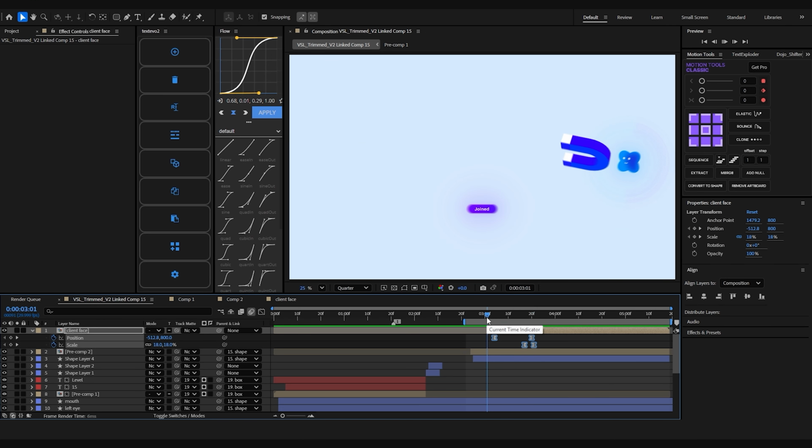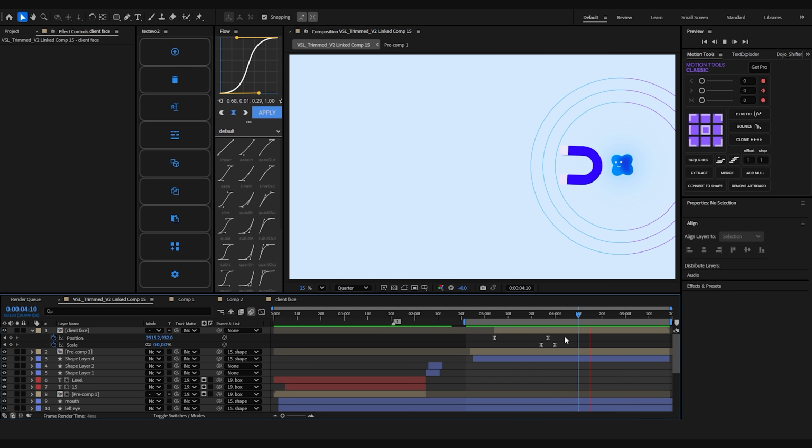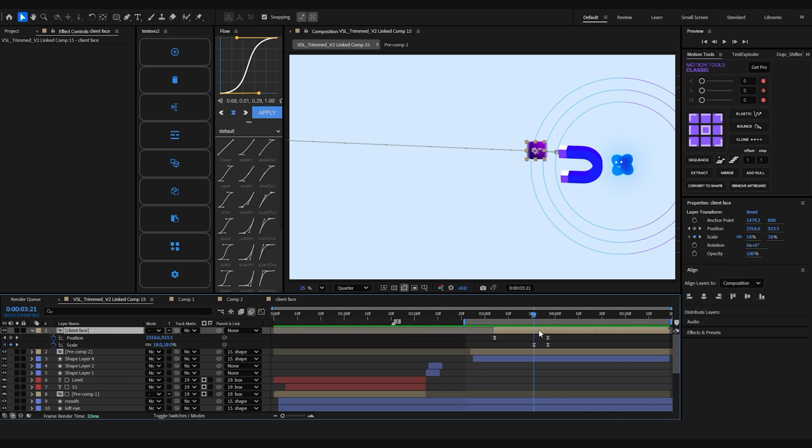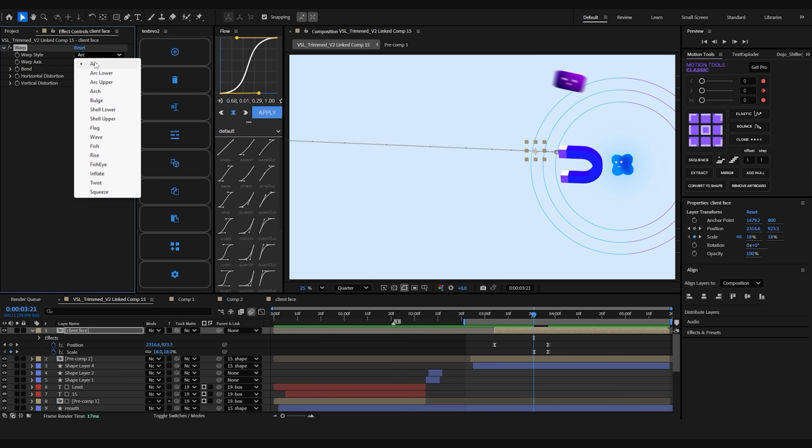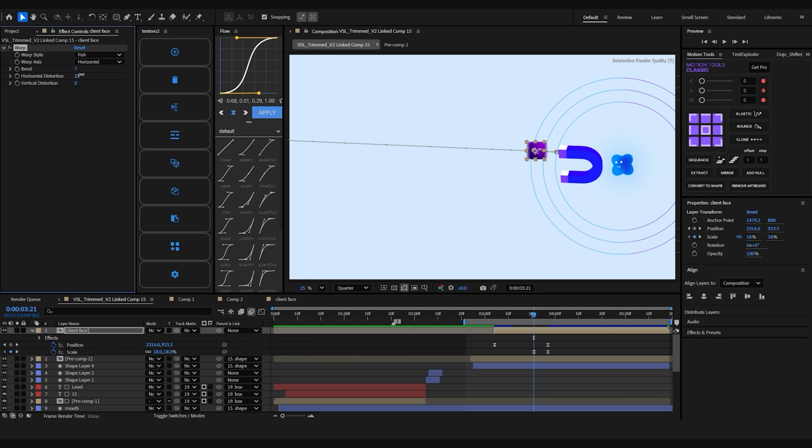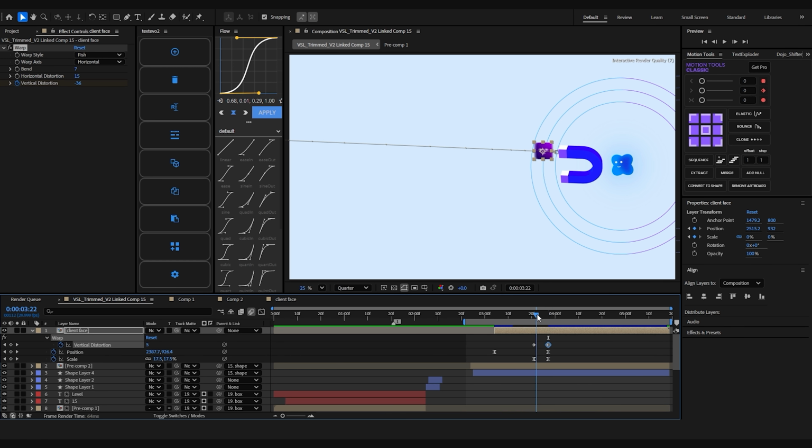As always, going to ease them, and once it hits the magnet, I'm going to add this kind of scale down effect to make the shape disappear. Then I'm going to add the warp effect, set it to fish, and add 7 blend, 15 horizontal distortion, and 13 vertical distortion. And then I'm going to keyframe the vertical distortion to go from 13 to about -56.